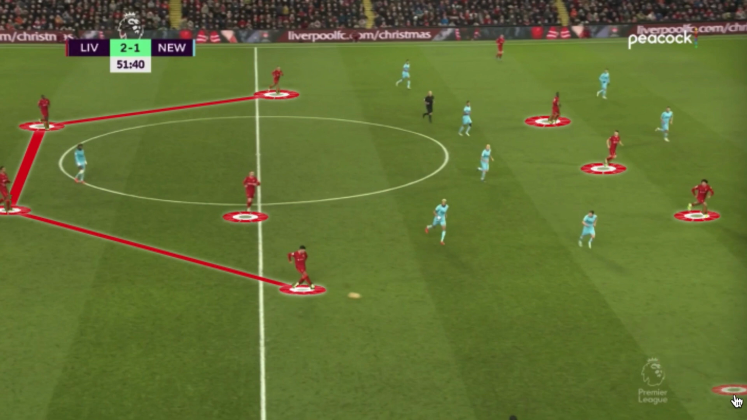This allows Mo Salah to then become isolated in the wide area and allow him to use his qualitative superiority, mirrored by Andy Robertson on the left hand side, using his attributes to then progress higher up the field.